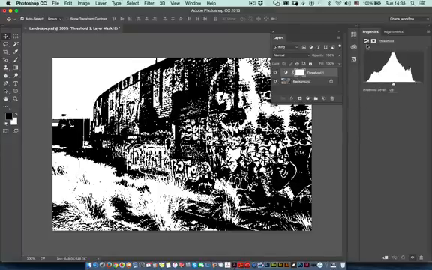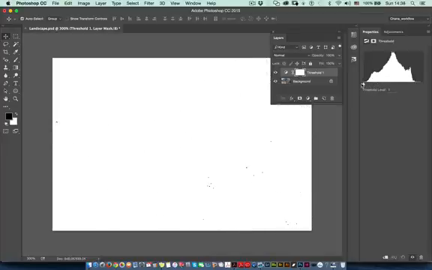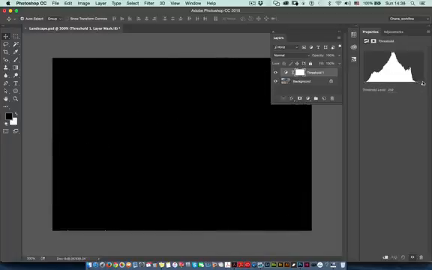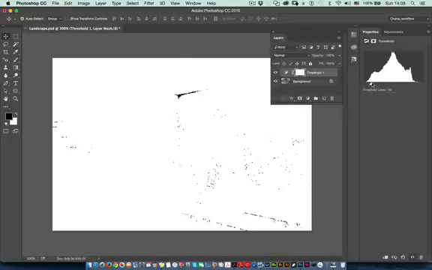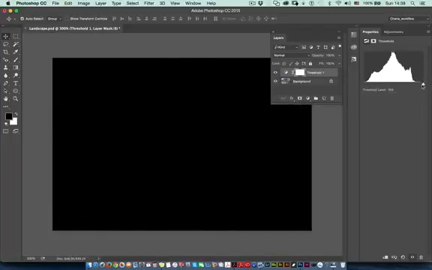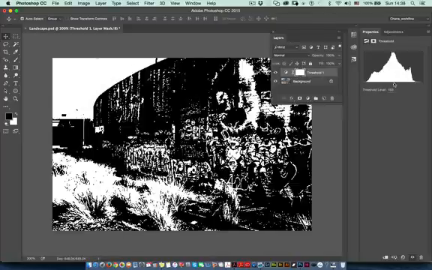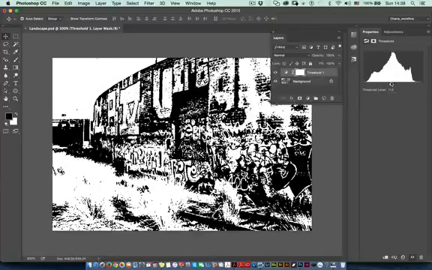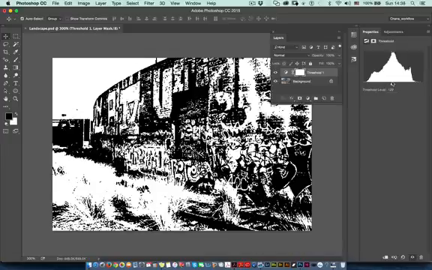And immediately you can see in the properties panel the threshold levels. If we go all the way to the left, it's going to be completely white. And if we go all the way to the right, it's going to be completely black. I'm going to find a sweet spot in the middle, something like in between 115 and 120. You can choose anything that you want. And this is the look of the black and white woodcut I have now.